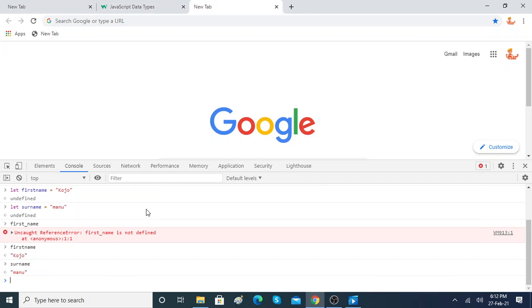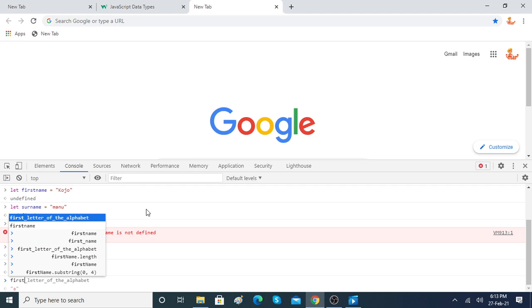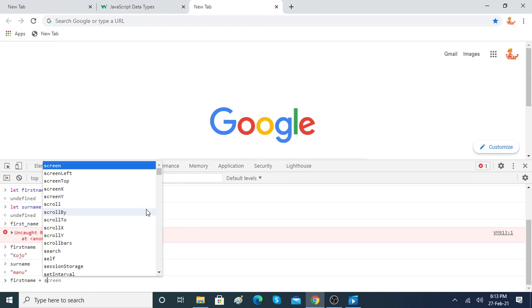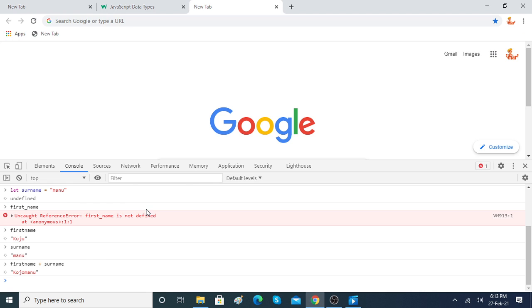Now this is all well and good, but you can also do something we call string concatenation. I told you the other time we talked about this. When I want to concatenate two strings, I can add them with the addition operator. So I can say first name plus surname, and then when I press enter, you see it is giving me Kojo Menu all together, right?